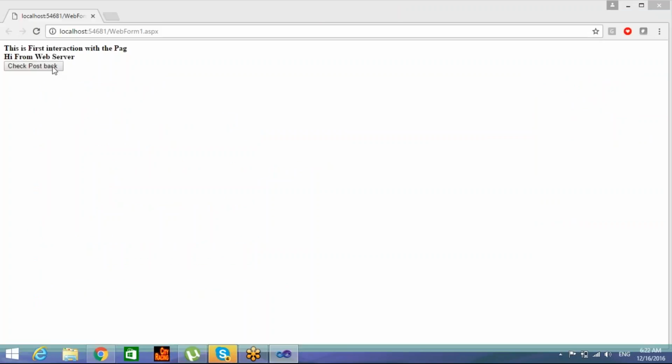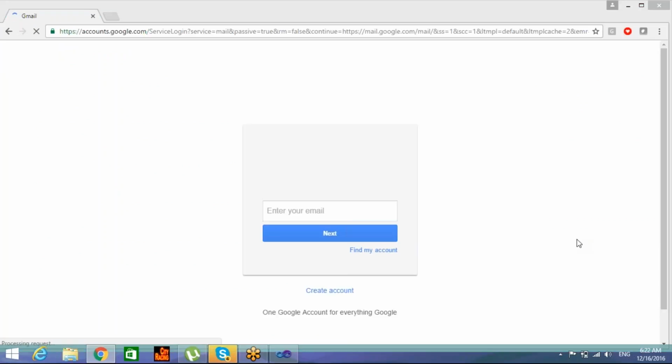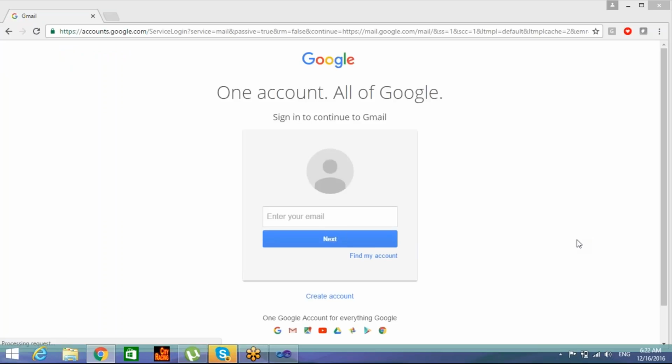okay, so if I click on this button, it redirects to the gmail.com website. So that is another use of the HTTP response.